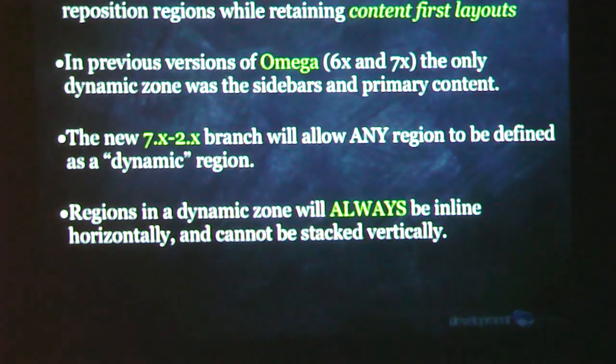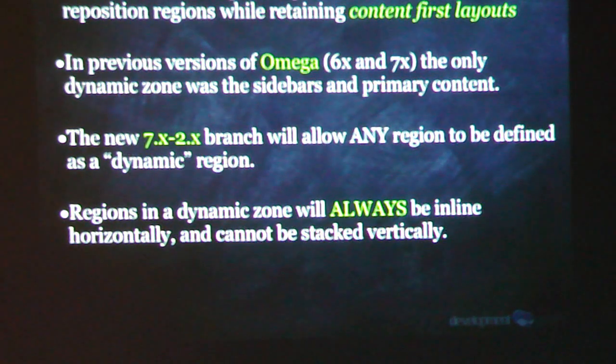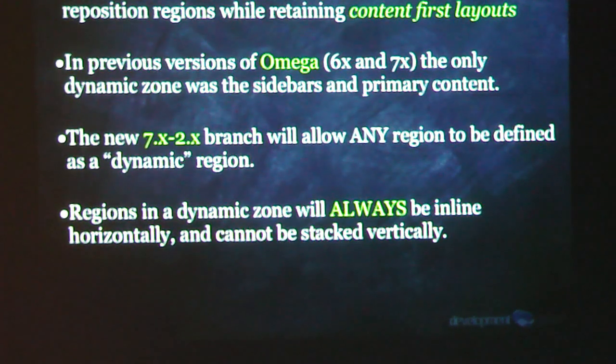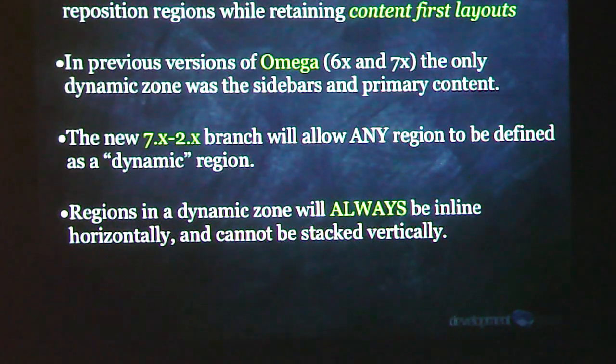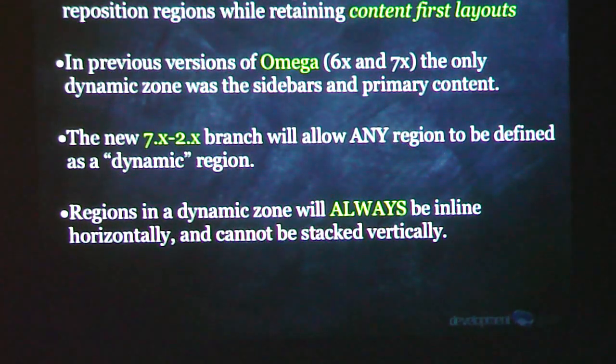So now, if you want your two header regions to swap places visually on screen, but have the source order intact, you can do that. Say you want your H1 tag, your page title or site title that goes with your logo, on the right side of the page instead of the left where it normally appeared. You can do that just by declaring that one of these zones is dynamic. And the only rule about a dynamic zone is that the regions stay in line.